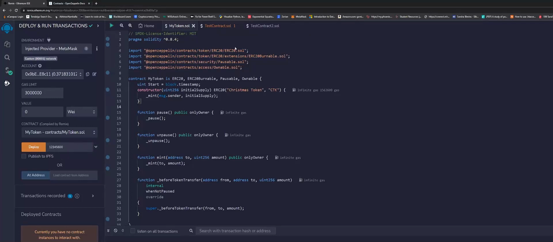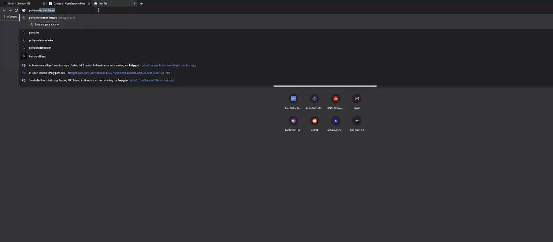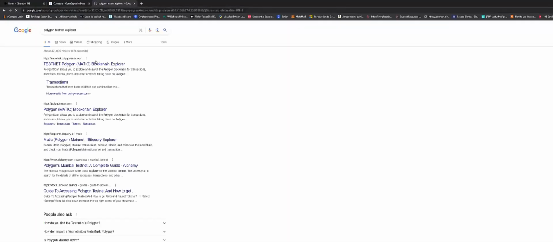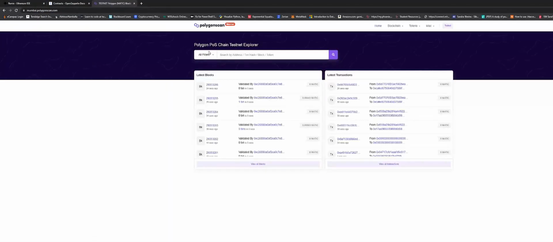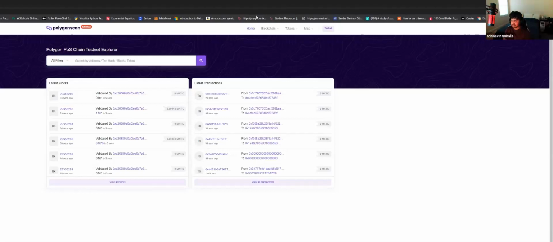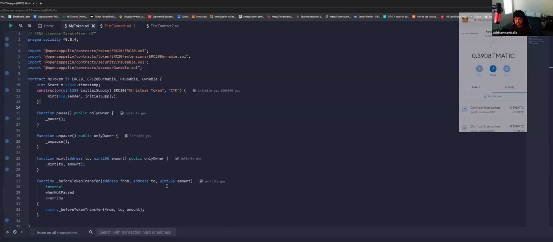Wow. This will be actually called on the testnet, and we could go here, Polygon testnet Explorer. So we can just go to Polygon scan. Let me go to my MetaMask here so we can see what the actual account is. This is the account for the contract interaction. You can see right here, we had a contract interaction, and let me go back to Remix and see.